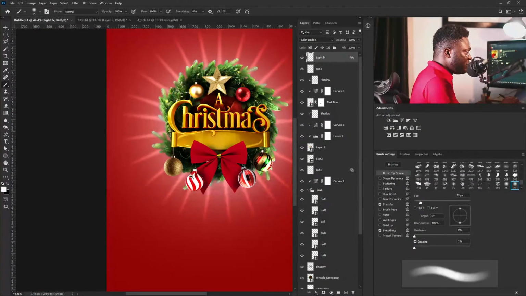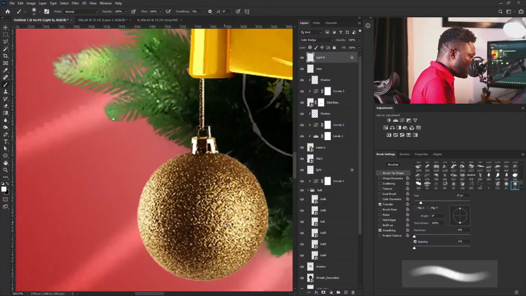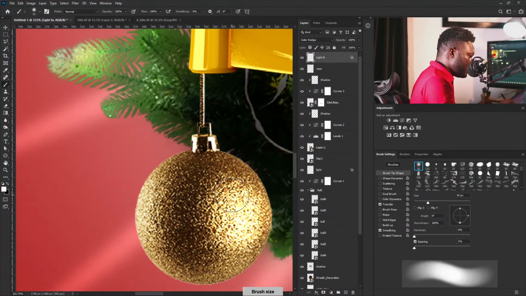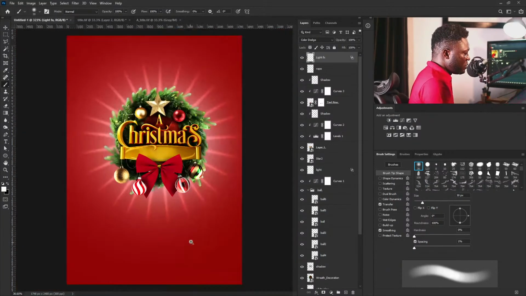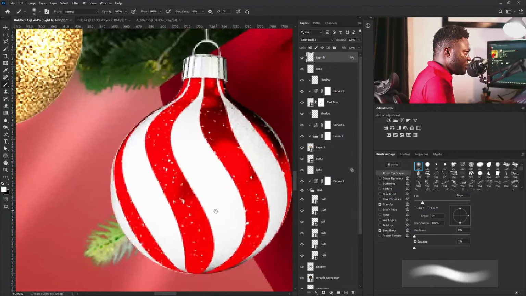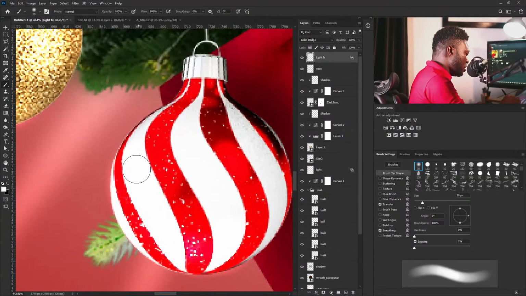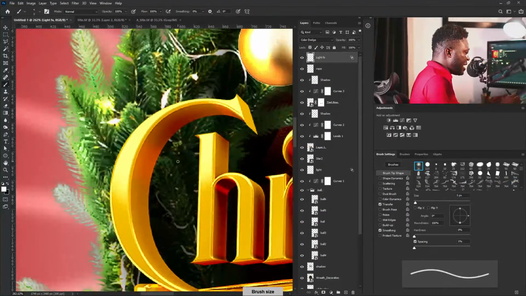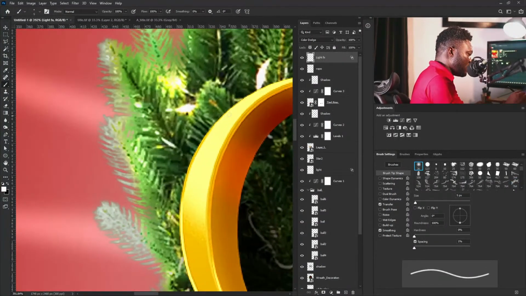So here you need to be changing the size of your brush. Increase the brush size. I'm gonna apply this here, like so. For this, do the same thing again. Then for my title here, I'm just gonna apply this.